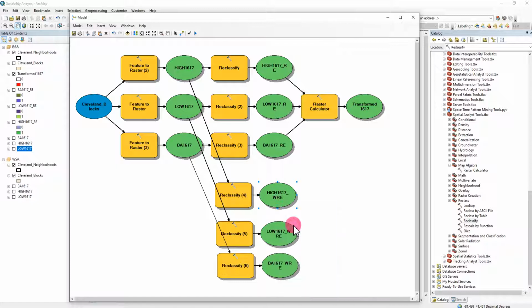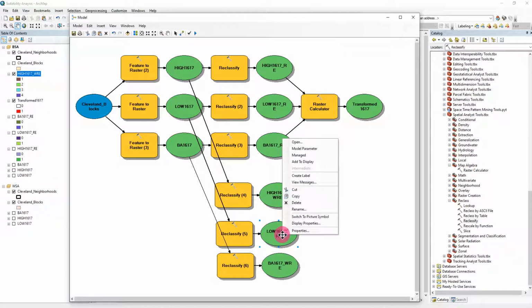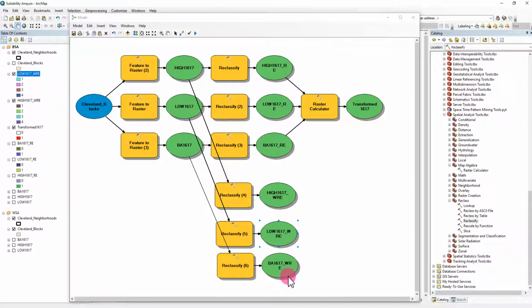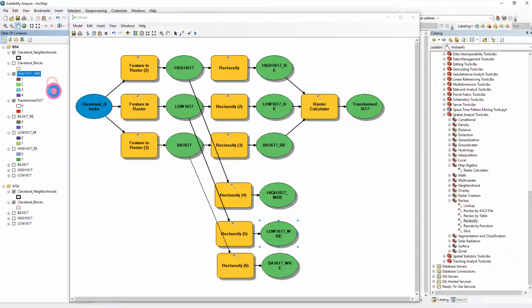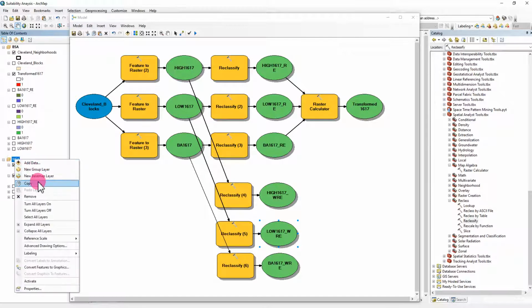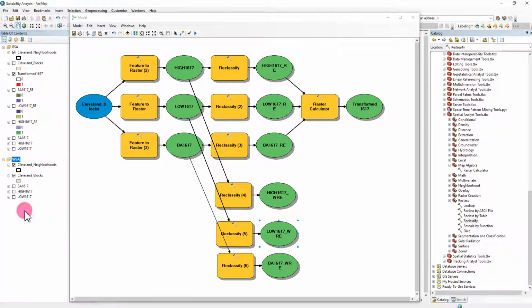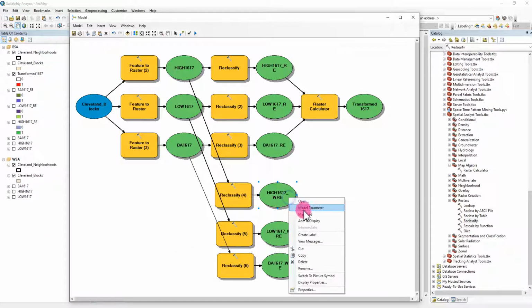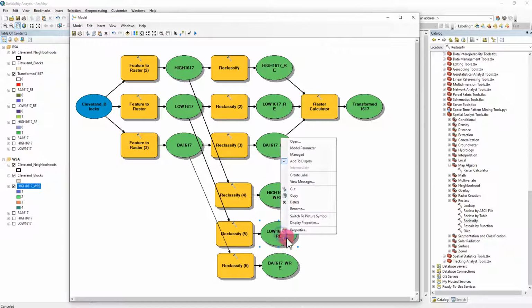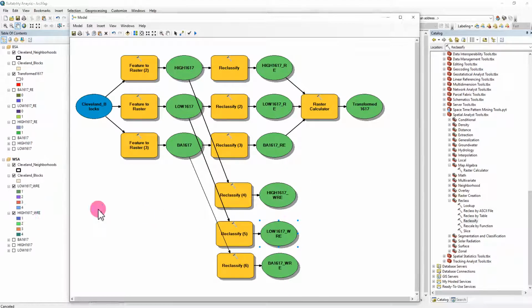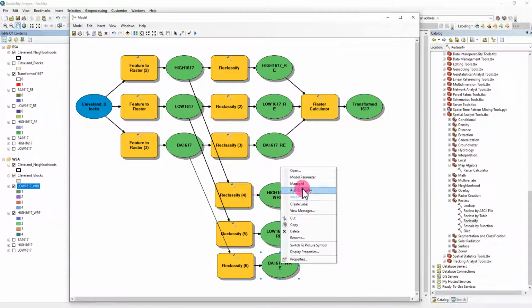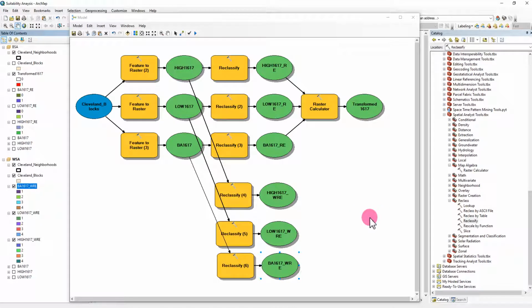So maybe I can do add to display. Add to display. Oh, wait a minute. I'm going to remove this. I'm going to activate here. I need to activate this one. So I'm going to add to display here. Turn off and turn on like this. Add to display here, right?